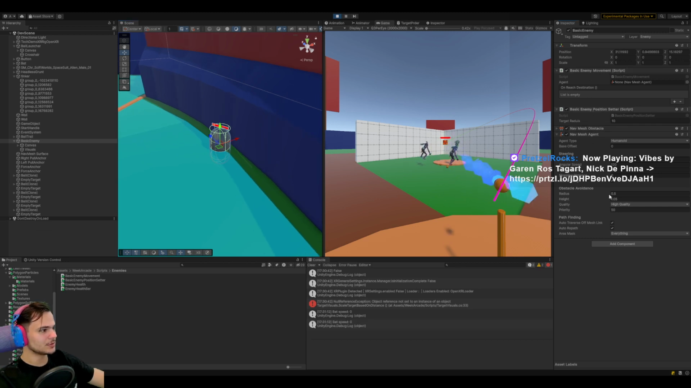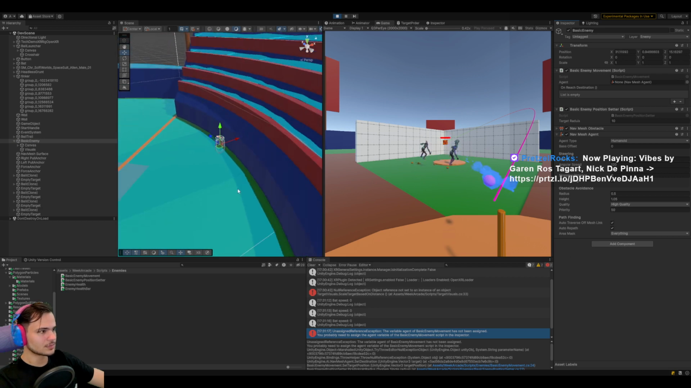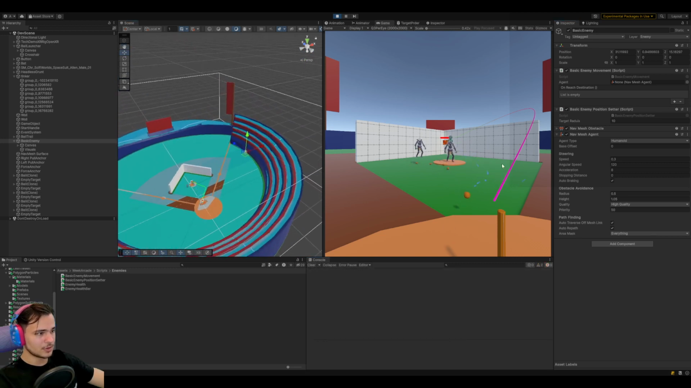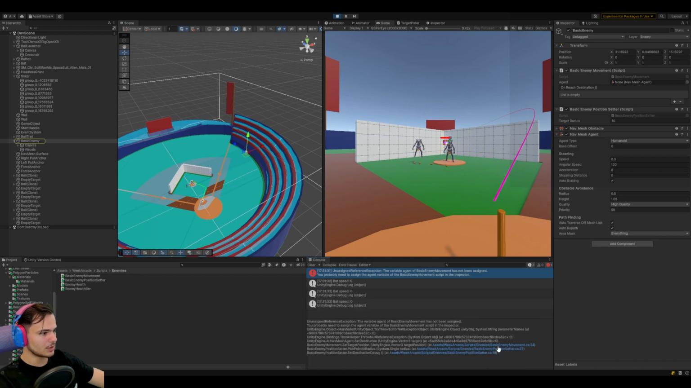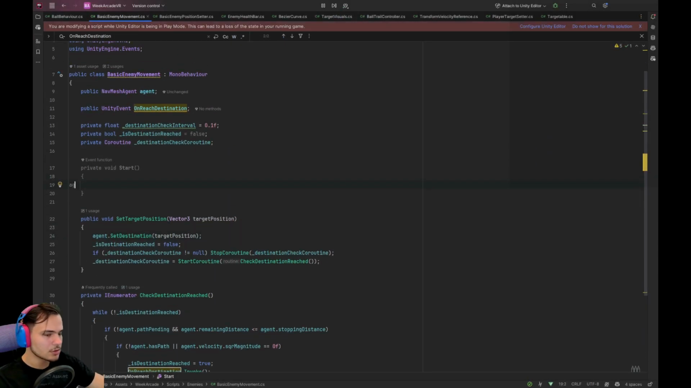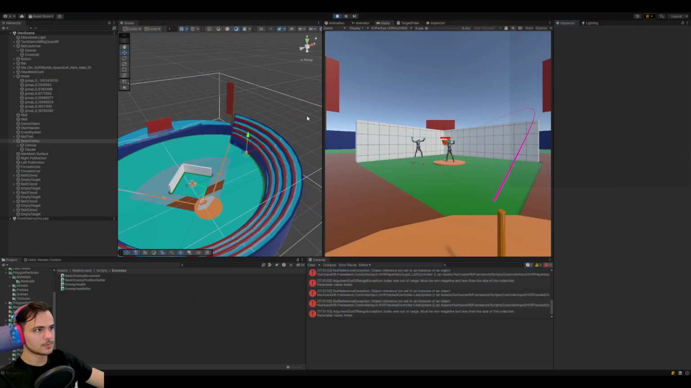Sure, let's try to set destination. Unassigned, basic movement. I have no idea what's wrong with you right now. Let's clear it again. A destination. Unassigned reference at line 24. So it doesn't have agent. That makes sense because we never get an agent. Yep. It should be good now. Hopefully. Famous last words.